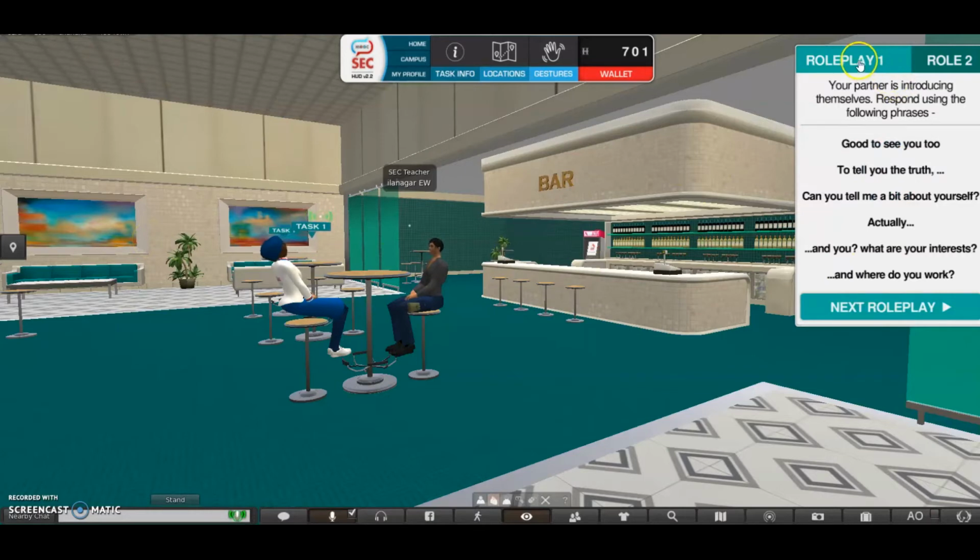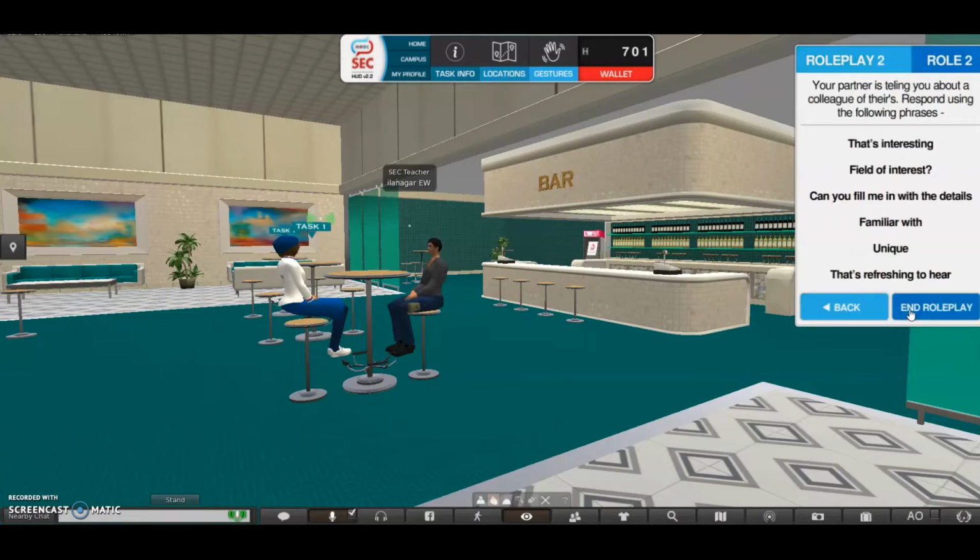Now there are 2 role plays, role play 1 and role play 2. The first is your partners introducing themselves. Respond using the following phrases. Now maybe you'll get the other side of the argument, of the discussion, or maybe not. But once you've done this together, you go to the next role play, which is the next one here.